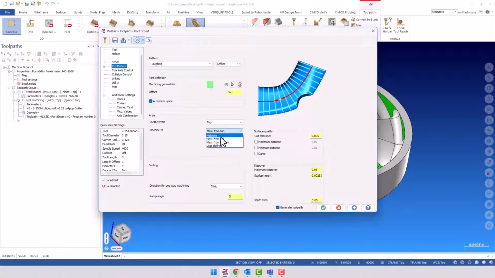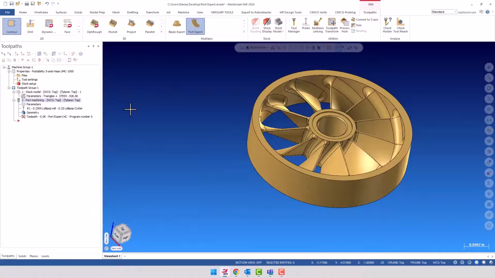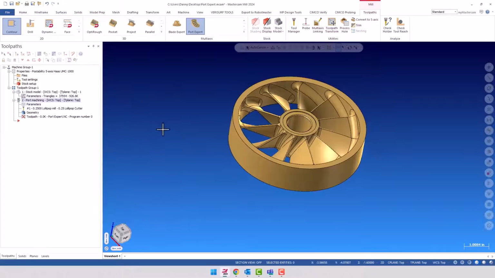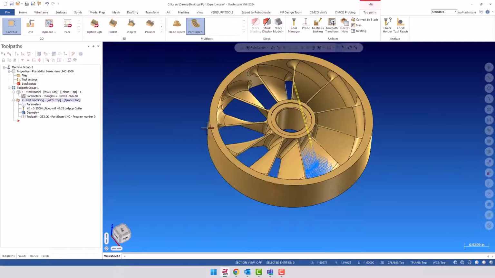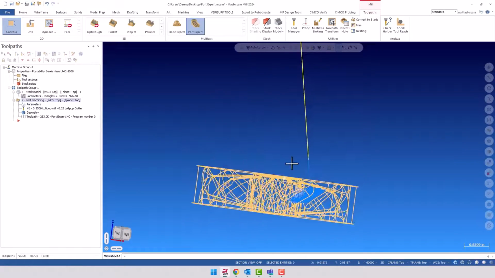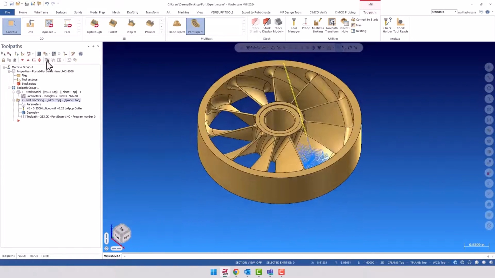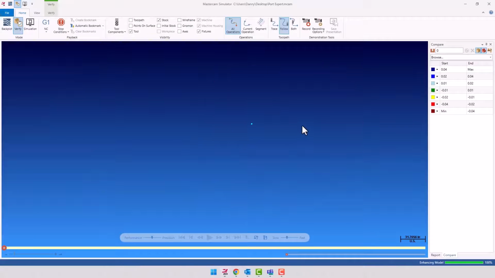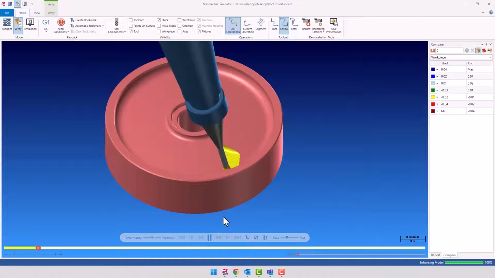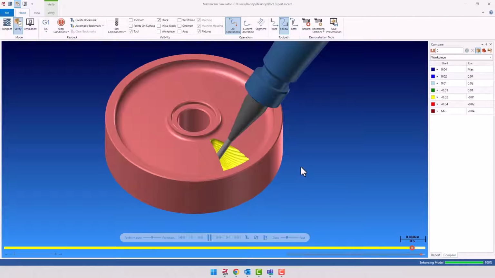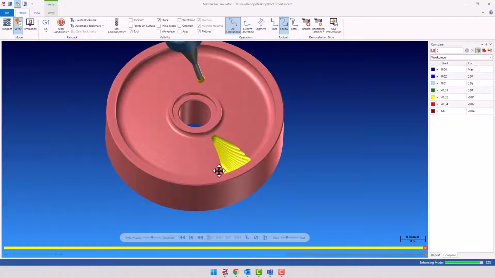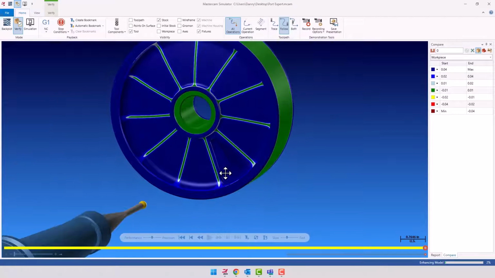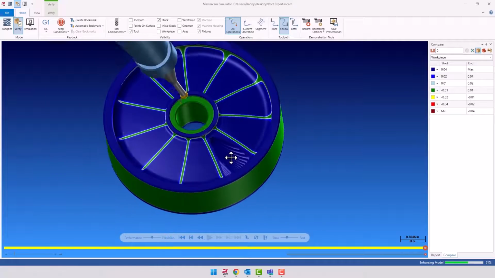Just being conservative, we'll just go to the midpoint. Recalculate that. And we'll go ahead and backplot that here in a second. There we go. And if I unrender that, that only went so far down. And then we can go verify that again, or run it through verify. There's our tool right there. That looks pretty good. Run the stock compare here, make sure we're not hitting anything. And again, I made sure I left plenty of material there.